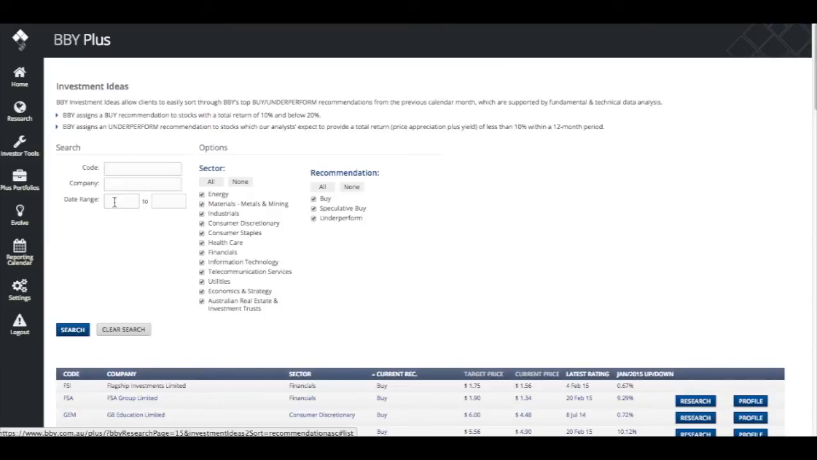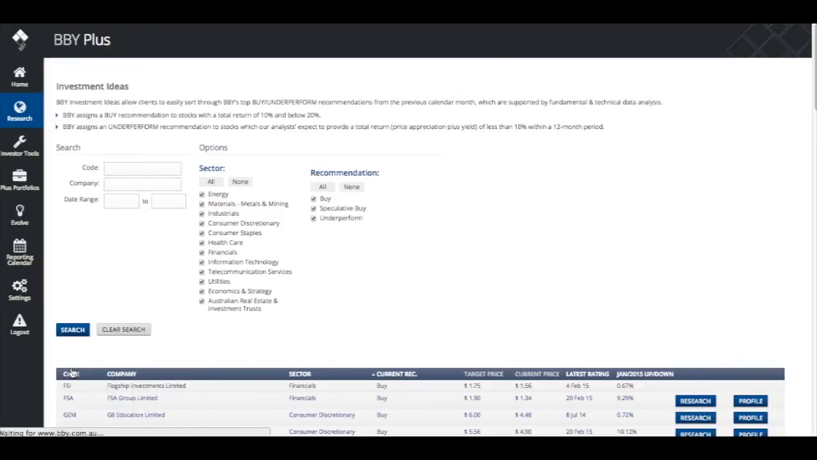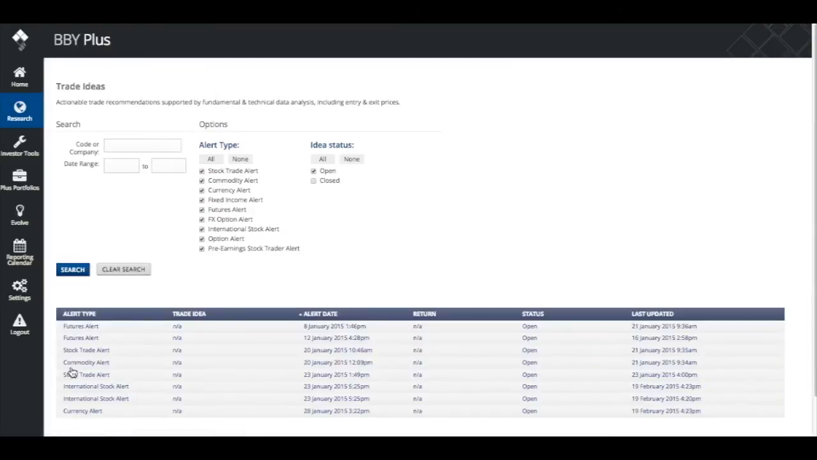To find one of our actionable trade recommendations, go to Trade Ideas. These recommendations are supported by fundamental and technical data analysis, including entry and exit prices. You can search for trade alerts by selecting the code or company, choosing a particular date range, selecting the type of alert, or by whether it is open or closed.